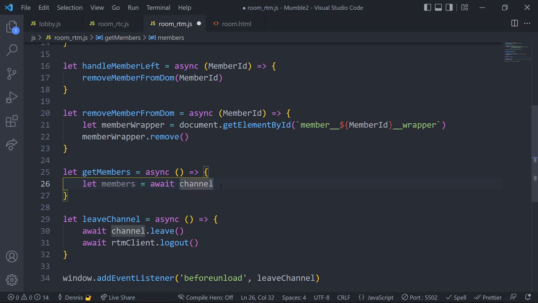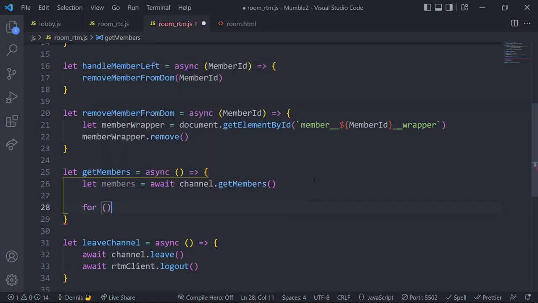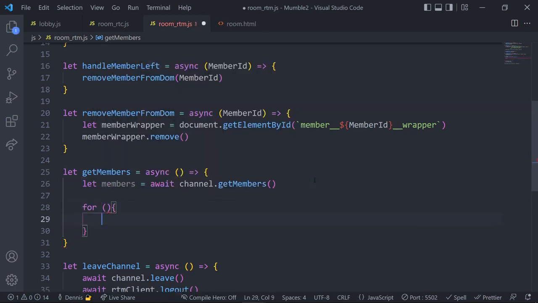We have a method called get members. It's going to go into this channel and give us every single member that's currently in this channel. It's just going to return back an array of their IDs. So once we get this, we're going to create a for loop, and we're just going to loop through each channel member and then add them to the DOM.